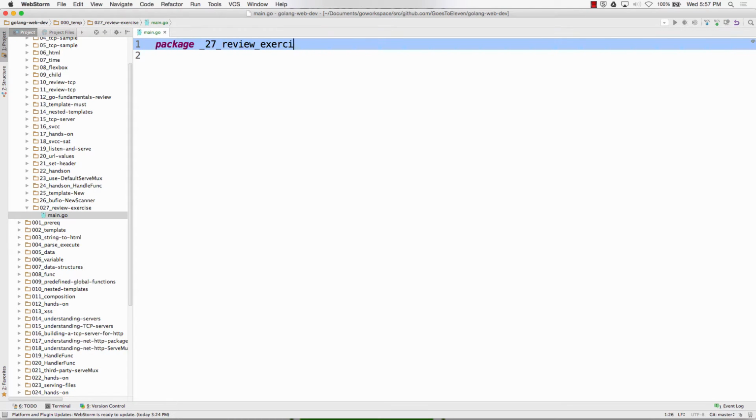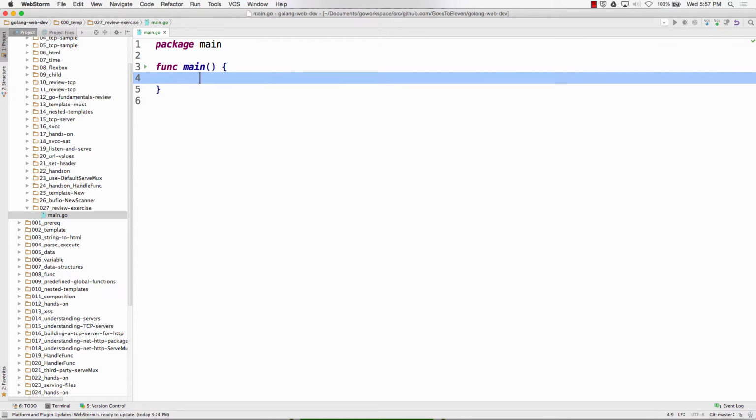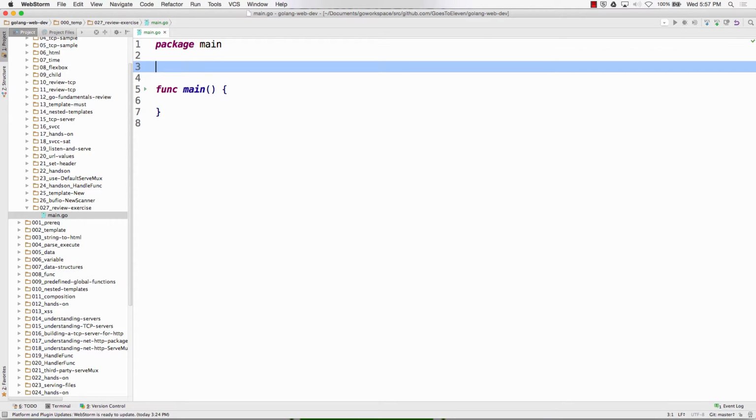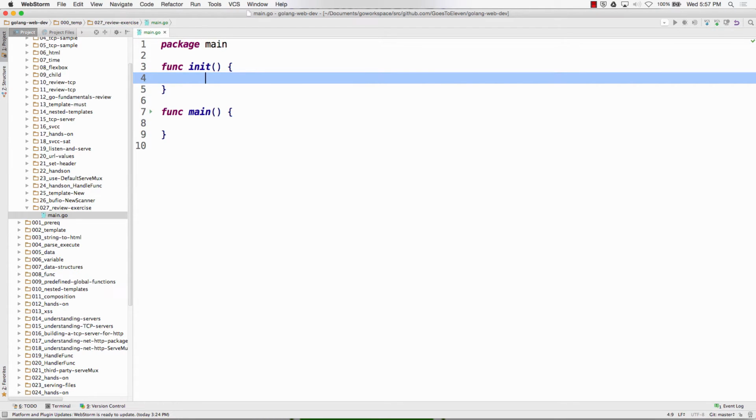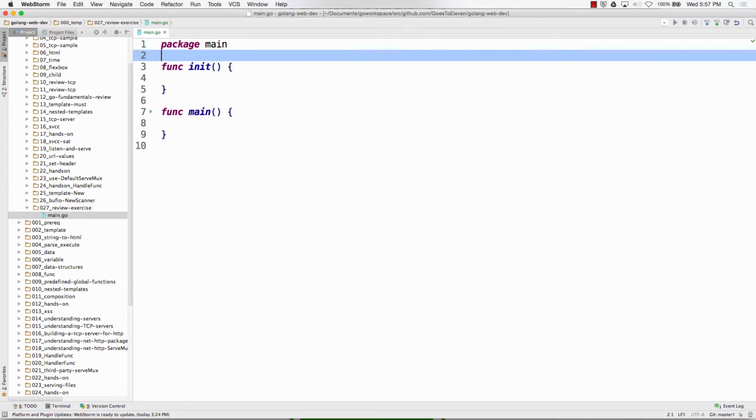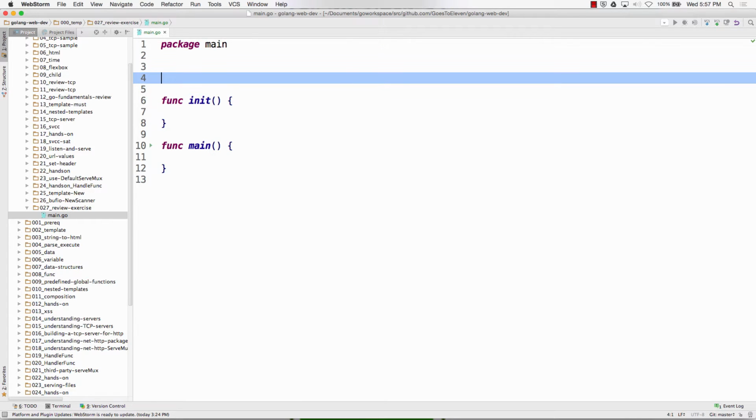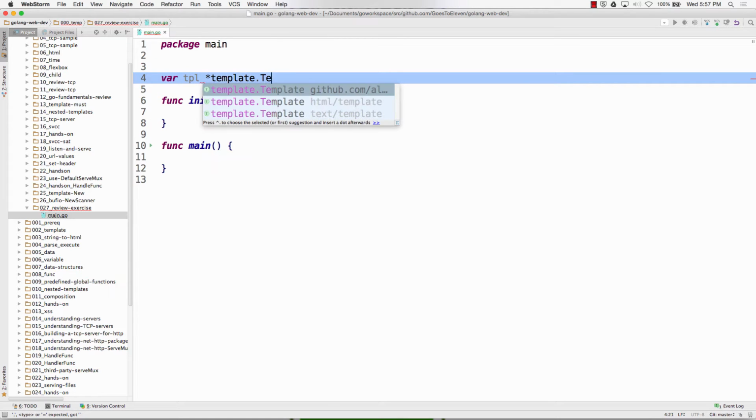So we want to create a little program, and this program is going to have templates in it. I'm going to have a func init to parse my templates, but first I need to have a variable, var tpl, and it's going to be a pointer to template.Template.